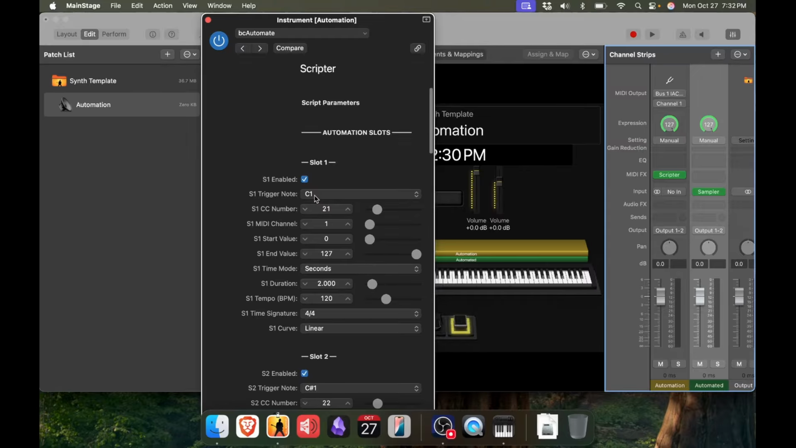And now you're going to go back into your scripter window and make sure that your slot 1 is enabled. My trigger note is C1, which is what I want right now. You can make it any note that you want. My CC number is 21, which is correct. MIDI channel 1, start value 0 to 127. So this is going to go all the way from the range minimum to the range maximum that I set in my mapping. And then my time mode is seconds.